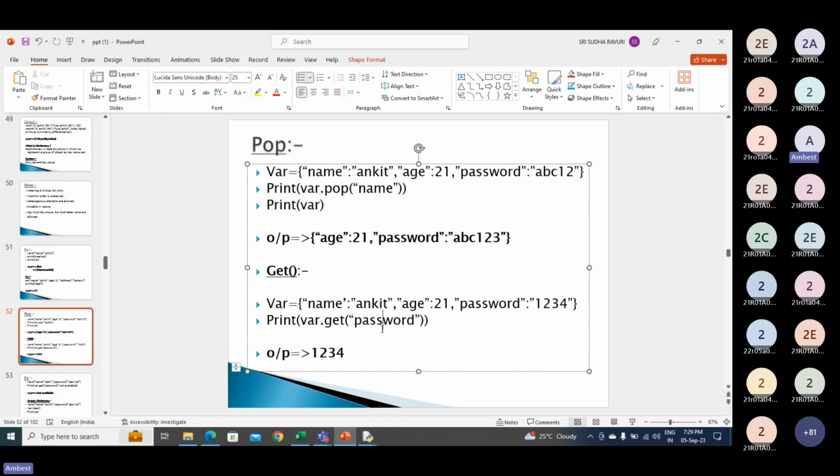We have seen the pop concept, right? Let's get into the get concept. The variable equals name Ankit, age equals 21, password. We have used the same example here also, and taken the password as 1, 2, 3, 4. Print variable dot get password. We'll get the output as 1, 2, 3, 4, because we want only the password, right? Get is used for getting any kind of element from the dictionary.